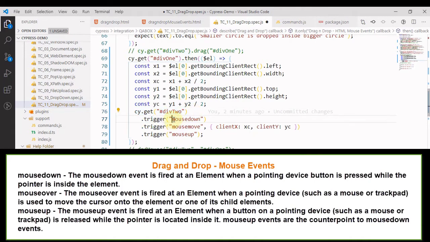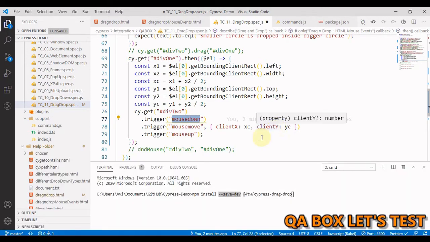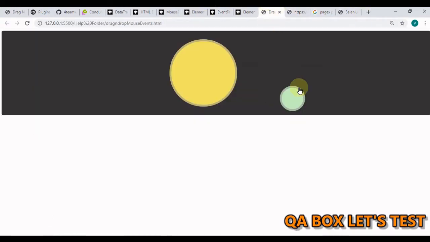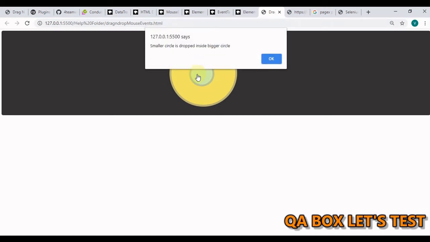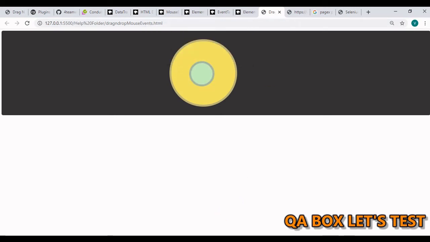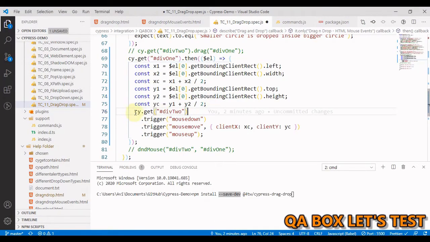So what are we doing now? We are finding the smaller element and firing the mouse down, because all the events are fired on the element that we are dragging. I am pressing my mouse down on this element, moving my mouse on it, and releasing my mouse on this smaller circle only. Therefore, I'm first finding that element, and then firing the mouse down using trigger.